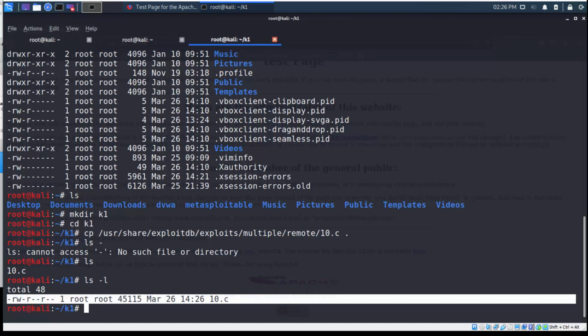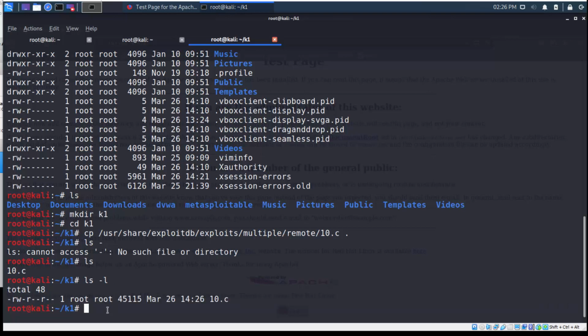Okay? Now that I have it, I can compile that code. Are there any questions? The obvious question, if you thought about it, should be: well, why isn't it compiled already? Why is it sitting there as source code?